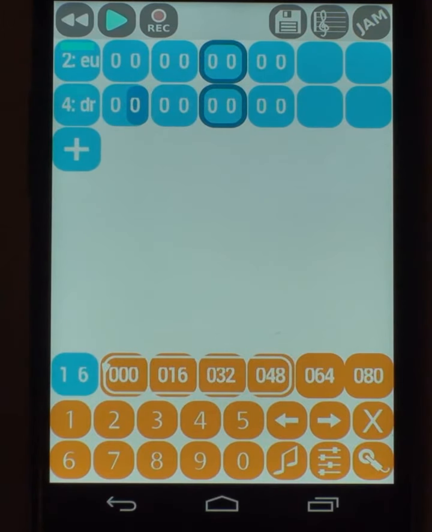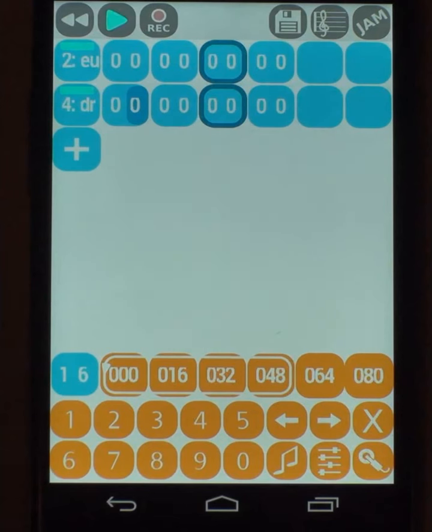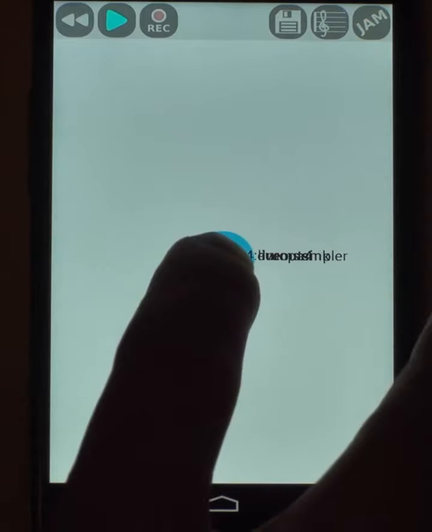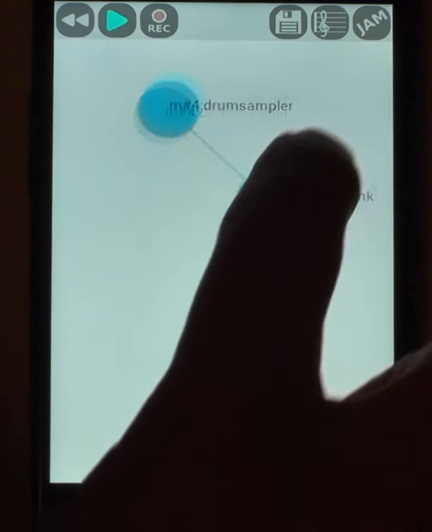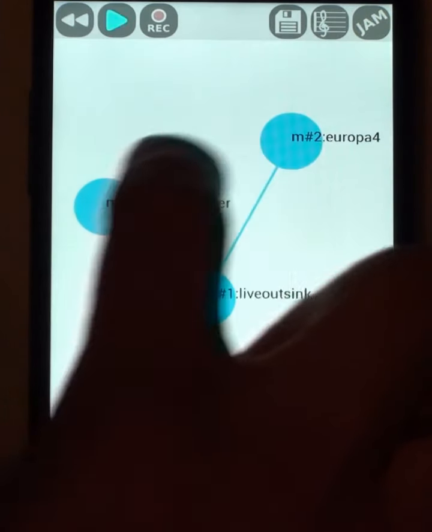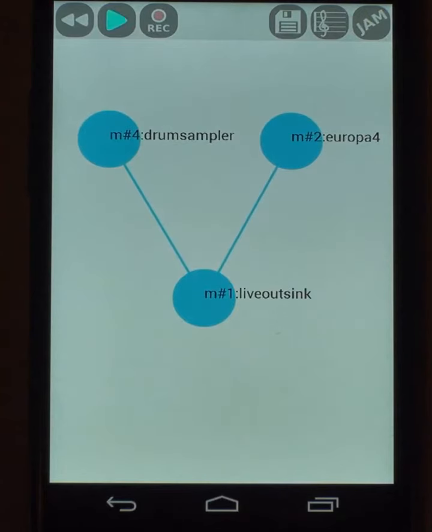It would be nice perhaps to add some effects. For this tutorial we will add a delay effect to the Europa machine. To do this, we must go to the machines view. You reach this by pressing the button at the bottom right of the screen. In this view, the machines view, you will see all the machines that you have in your project and how they are interconnected.